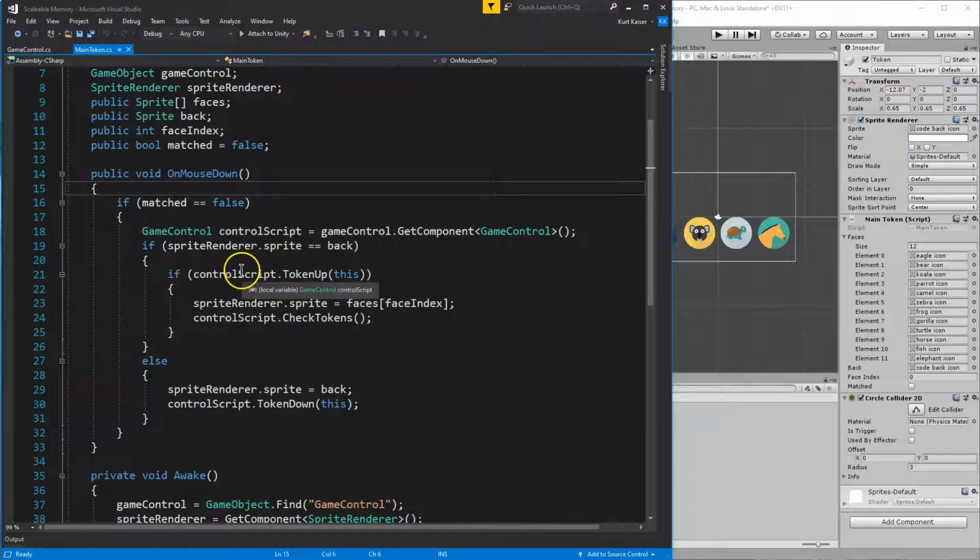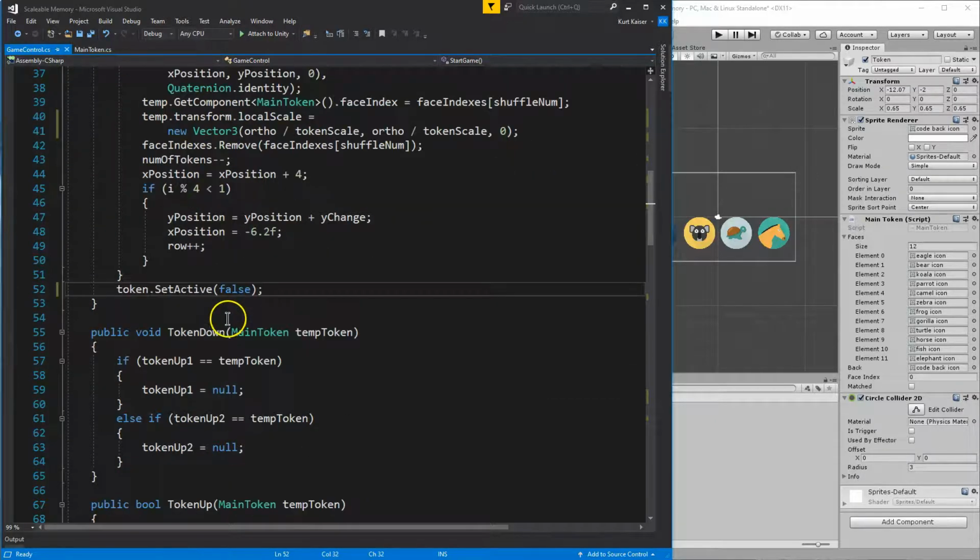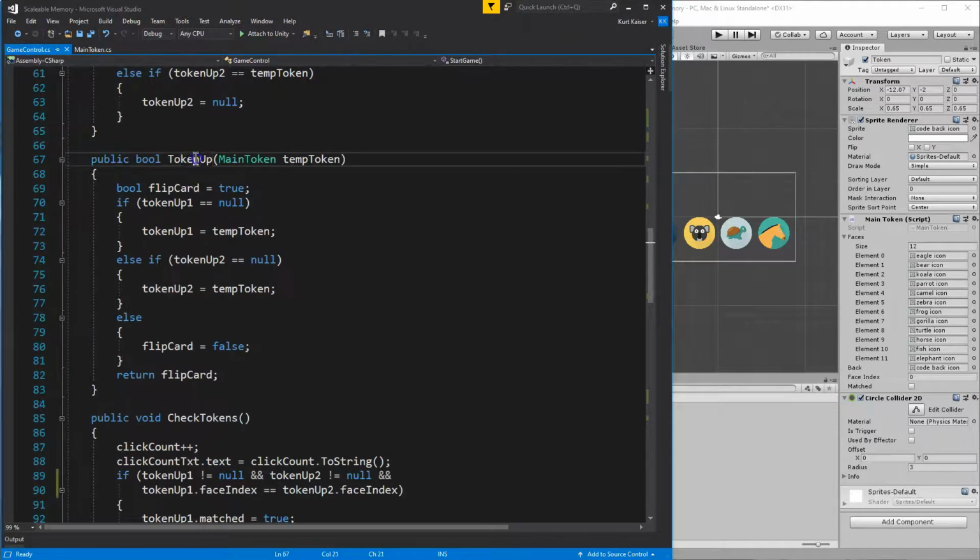So what I do then is, if control script token up this, and what that does, control script's over here. So let's go to that function. If control script token up, that'd be here. So I pass the token. This means that token itself. I pass that as an object. I have this Boolean value, card flip, true.